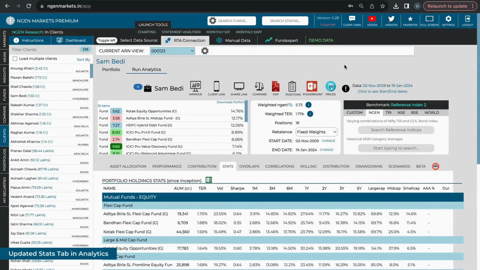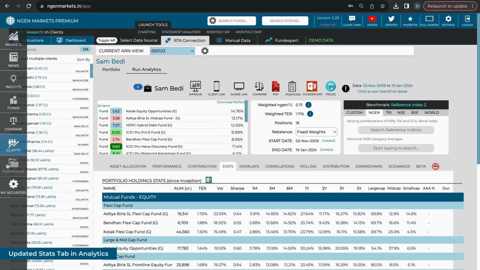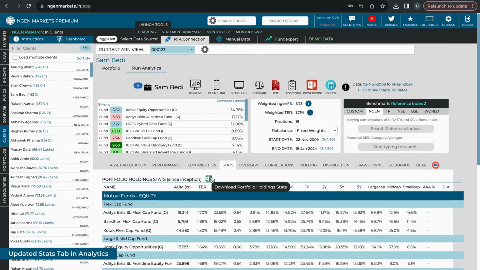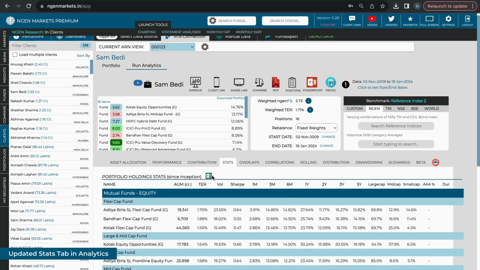We have now added a TR column in the Stats tab in all the portfolio analytics. Now this includes the client section and even the portfolio section itself. Furthermore, we have also added a download button to the Stats tab where you can now download the entire portfolio stats in an Excel format.